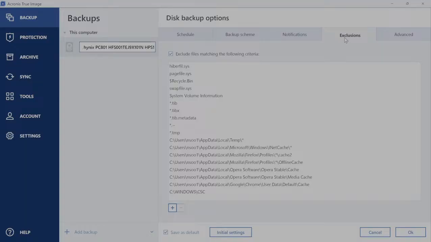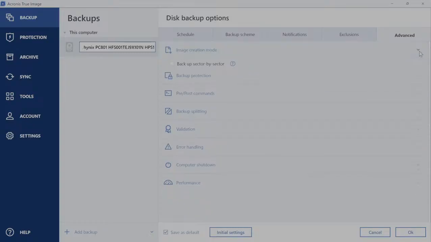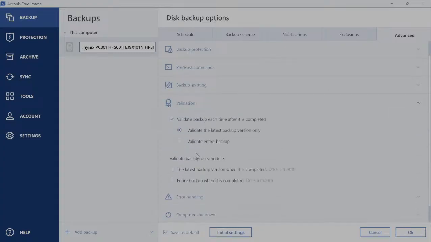Same with exclusions. But there's one thing in advanced I highly recommend. So going to advanced, ignore everything else except for validation. On validation, make sure that this is ticked, validate backup each time after it is completed, and that this little circle box is ticked, validate the latest backup version only. The reason why is because when it makes a backup, if it doesn't validate the backup, it could fail when you do a system restore, because I've had it happen myself in the past because the file wasn't validated. So please make sure, guys, that that is selected.